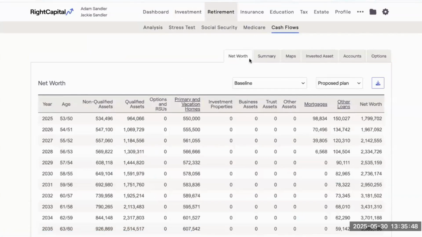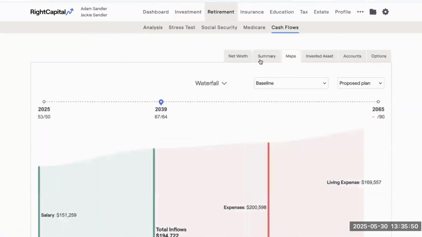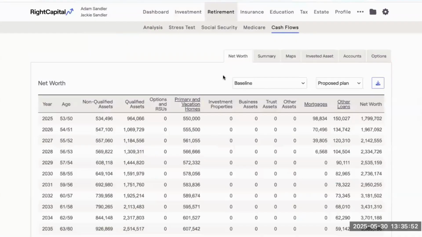So just change that over to net worth, summary, and then again, maps was moved to the middle. So that's just done in the advisor portal and then the planning access tab.